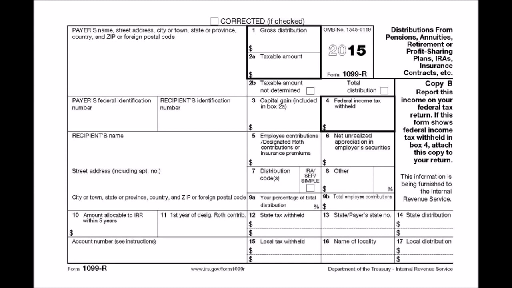This is a 1099-R. The total distribution received is recorded in Box 1. The taxable amount is listed in Box 2a. Sometimes these amounts may differ. The federal withholding is listed in Box 4. Box 7 lists the codes that indicate whether the distribution is subject to a penalty or not.